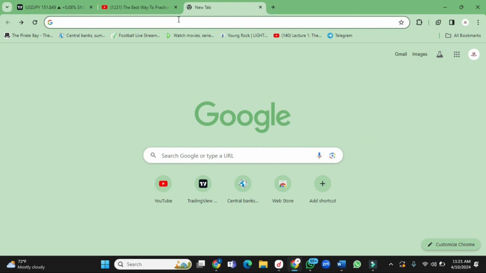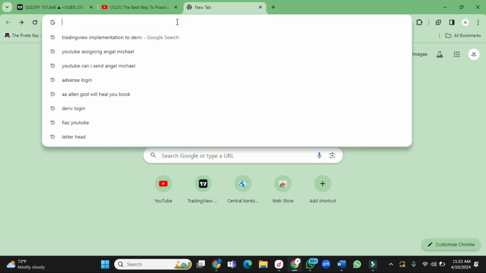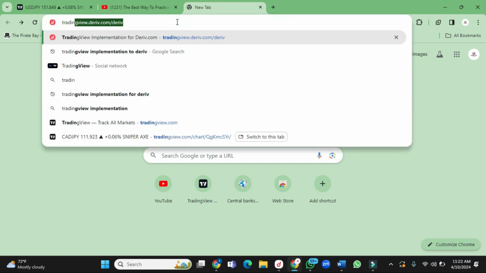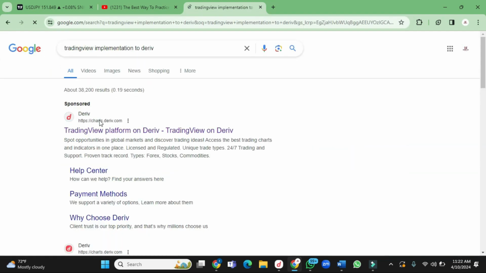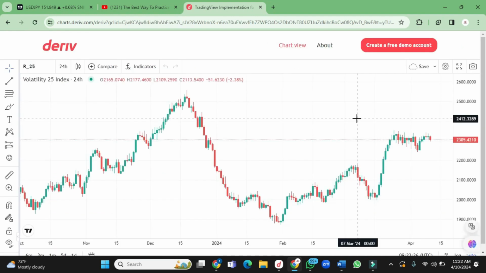So what you just have to do is come on your website, then search TradingView, TradingView implementation to Deriv. Okay, then you click this first one. So this is our synthetic indices under TradingView.